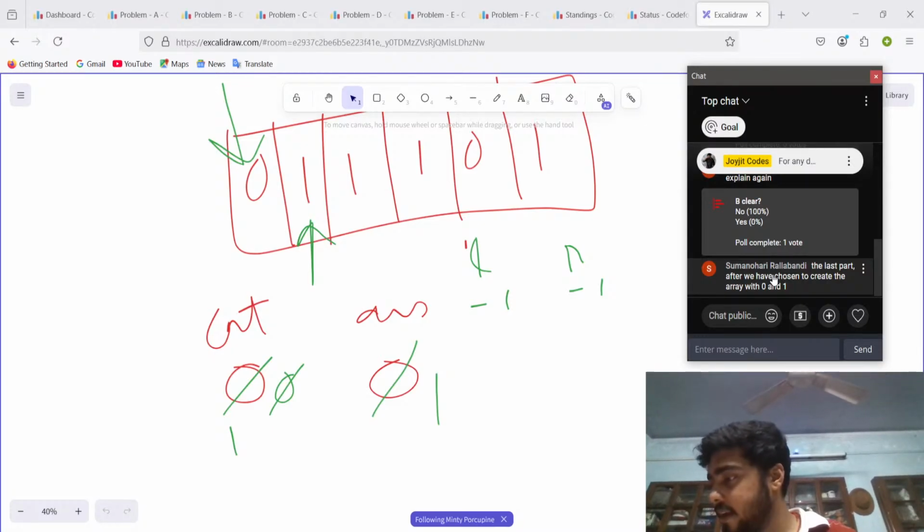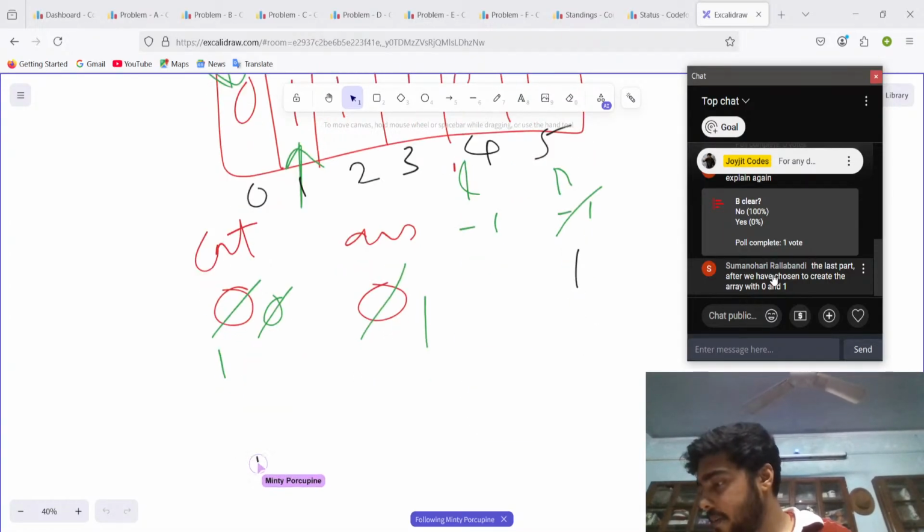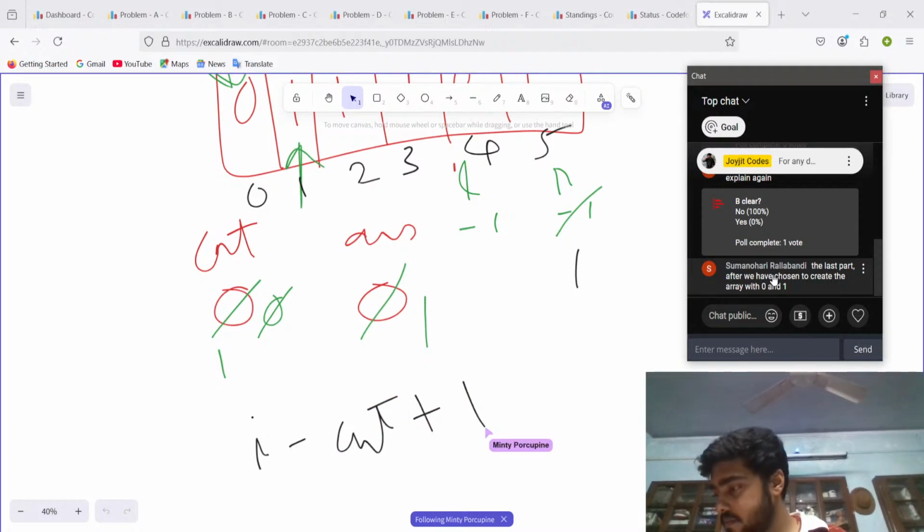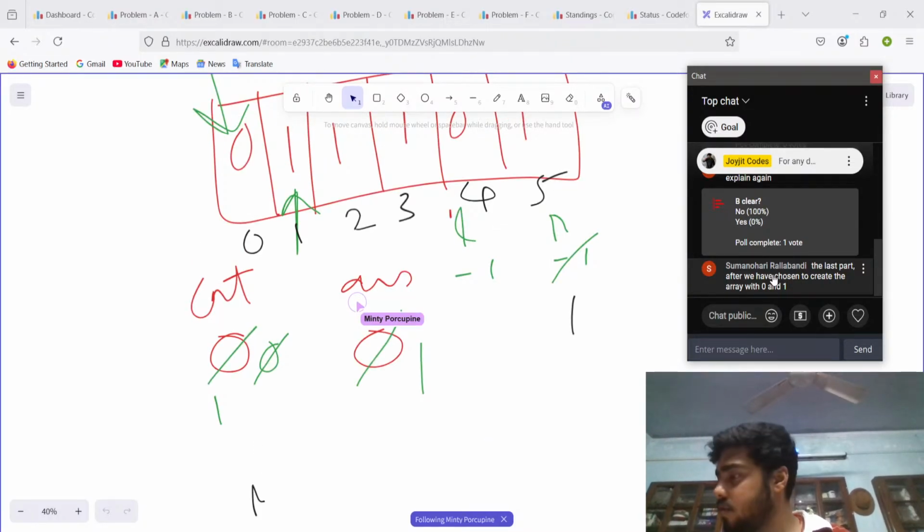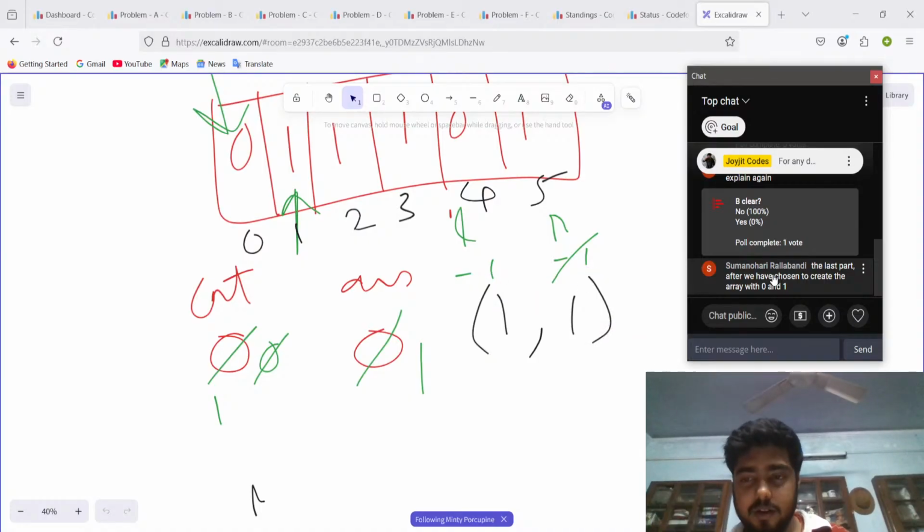R is going to be I, right? So let me also give the indices 0, 1, 2, 3, 4, 5. So R becomes 1 and L becomes I minus count plus 1, right? That is the formula. I minus count plus 1. Clear? So I is 1 minus count is 1, so that is 0, plus 1, that is 1. So 1 comma 1 is the first part that we have done.